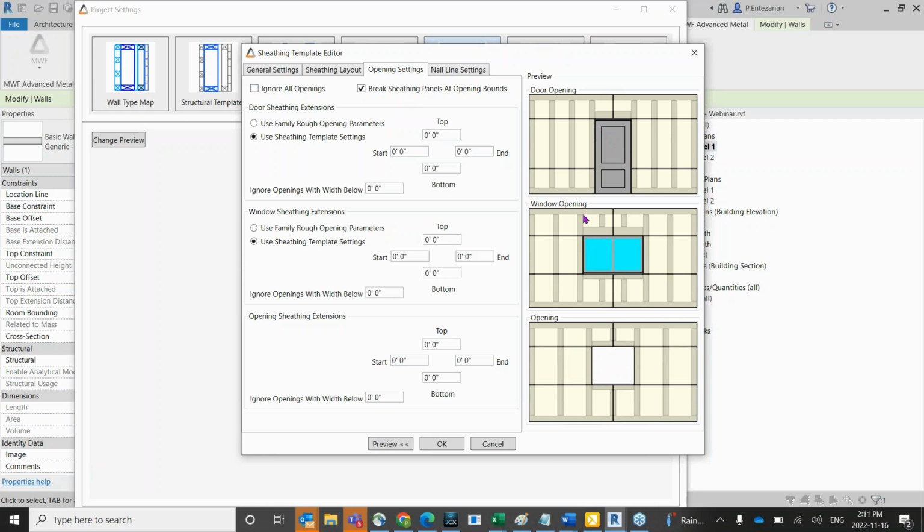As you can see here in the preview, when we are placing the sheetings has been cut at all the opening bounds. That is why we are having these horizontal lines here. But if I uncheck this one, they will place all the sheetings no matter where the door, window, and opening is, and then MWF will cut out the opening out of the sheeting.